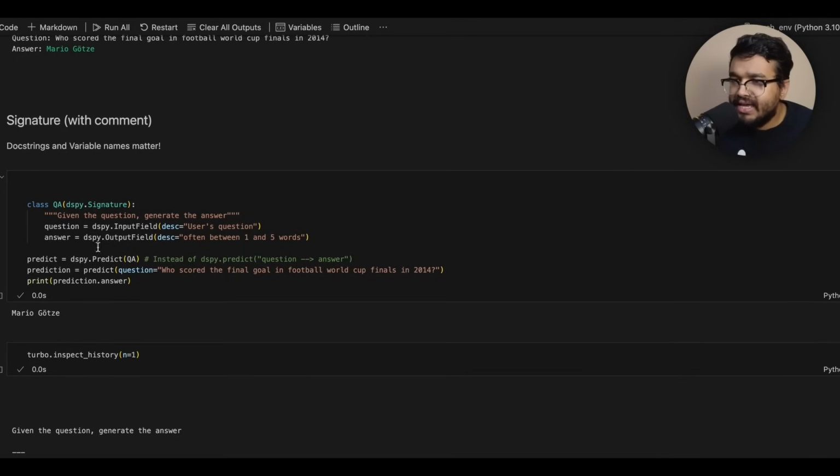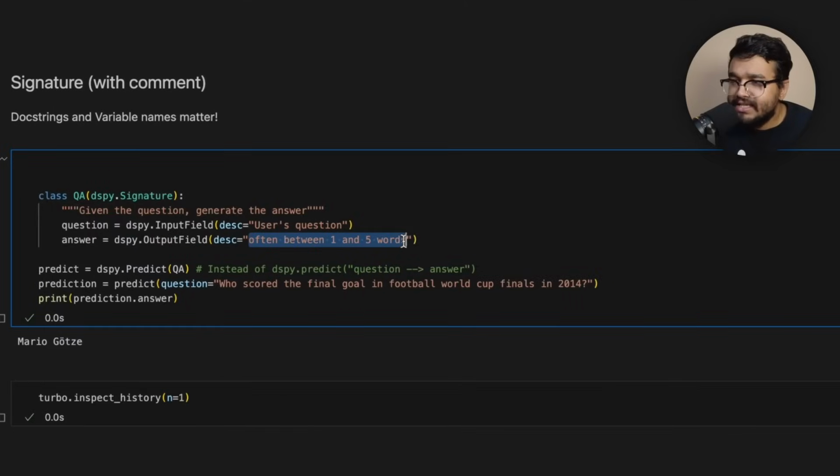For example, we can attach a description to each of our fields. For the output field, I'm just saying the output should be between 1 and 5 words. And for the question, we are saying it's a user question. And we can also attach a docstring, which is going to be important.